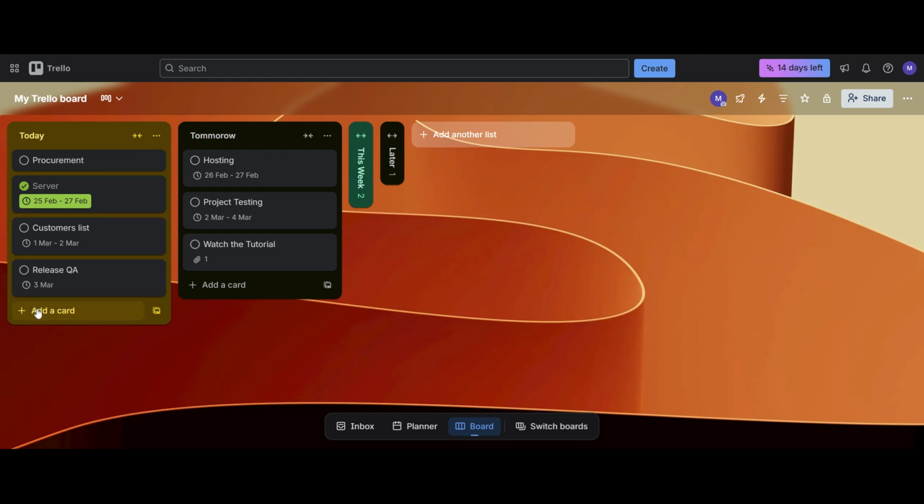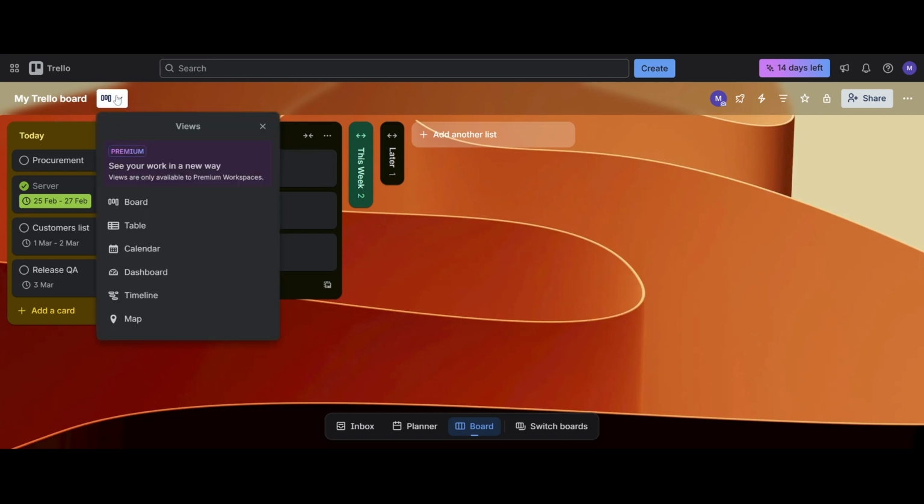Now that you're inside your Trello board, look toward the top left area of the screen where you'll see the current board view displayed. By default, this usually says Board. Right next to it, you'll see an option labeled View. Go ahead and click on View. When you click on View, Trello will show you different layout options that are available for your board. One of these options is Timeline.